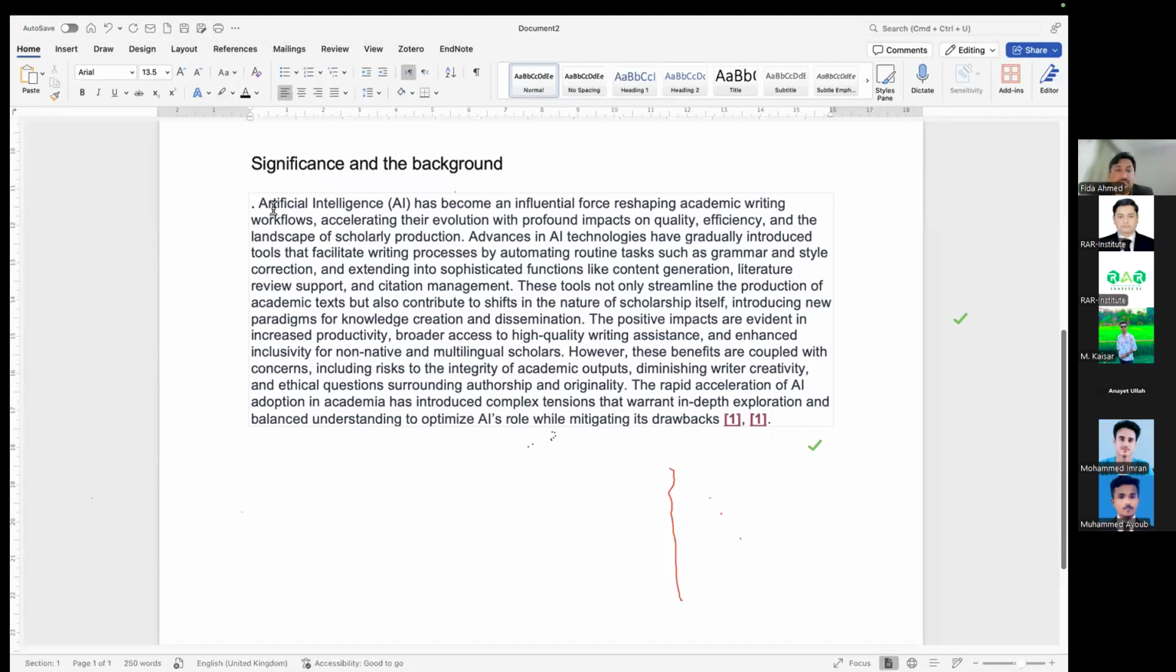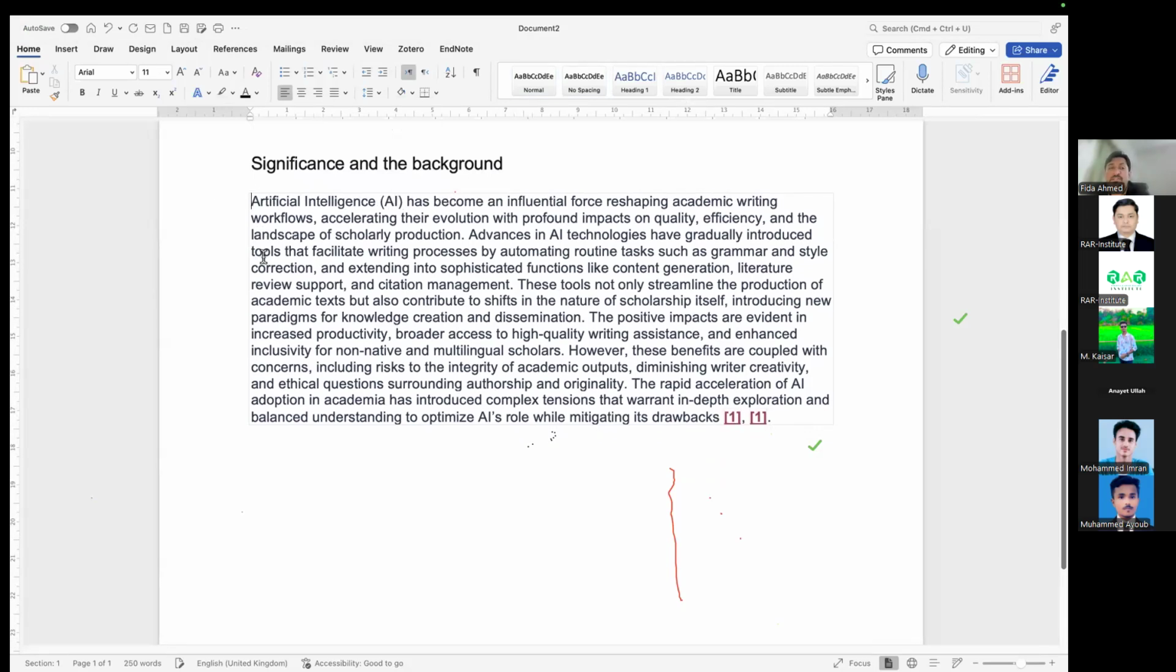Now, if you see this paragraph, you get some guidance from here. For example, you could explore how this paragraph is written, how the ideas are connected, and what main argument this paragraph has brought with us, right? So it is talking about the tools, and it is also adding that these benefits are coupled with concern. So it is also talking about the challenges, right?